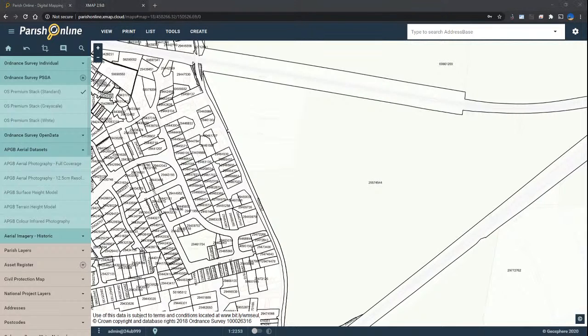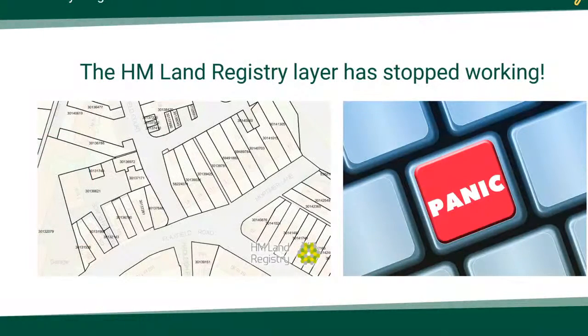Okay, we are firing through these. Let's go back to my PowerPoints. Okay, so just to clarify that one, the Land Registry layer has not stopped working. It's just zoom scaled. We've stopped it from turning on at a certain level, sorry.